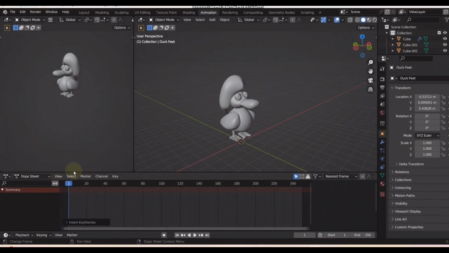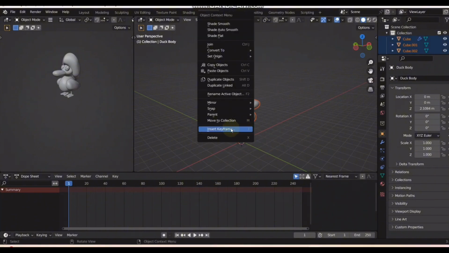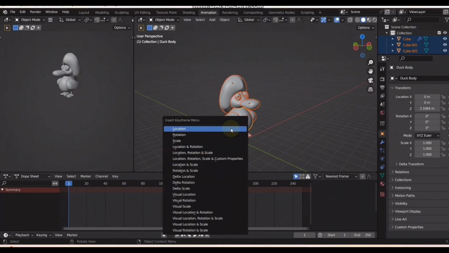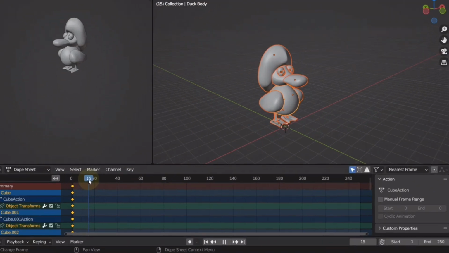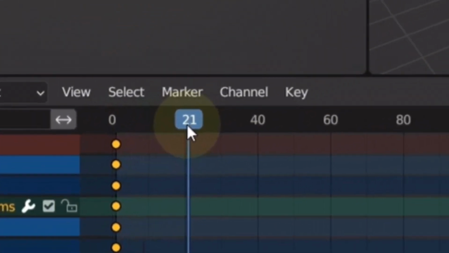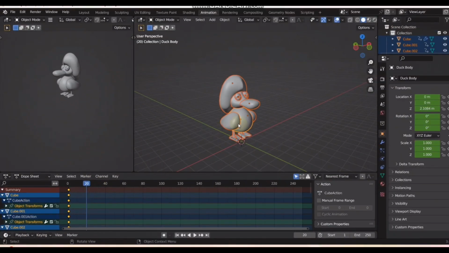In Object Mode, select the part of your character that you want to animate. Click on it directly in the viewport. You will see it highlighted, indicating it's selected. Now, right-click on your selected object and choose Insert Keyframe from the menu. A sub-menu will appear. Select Location, Rotation, and Scale. This action adds a keyframe at the current frame, indicated by a yellow and orange dot on the timeline at the bottom.